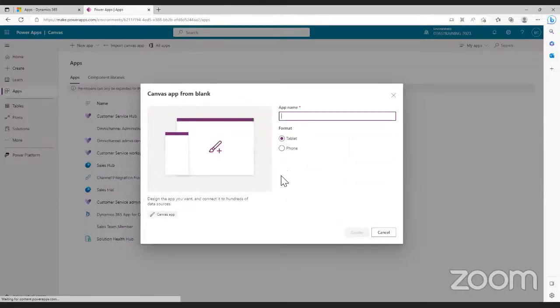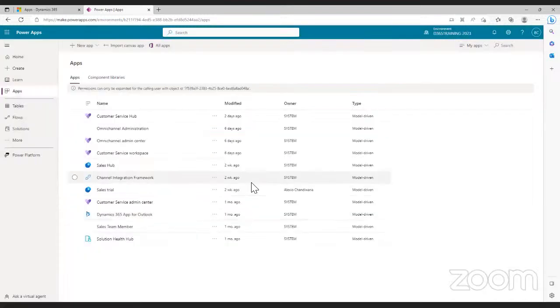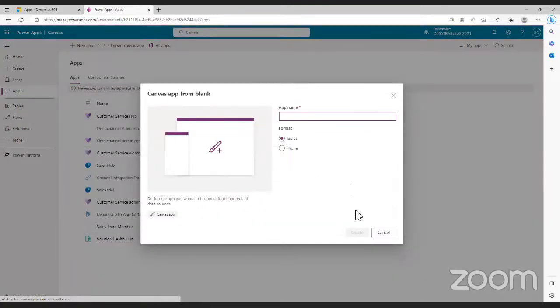And this is what you are greeted with when you select a new Canvas app. Sorry, Dan, can you go back a bit? Sure. To how you get, yeah. So you go from the apps, right? Then you go in new app and then Canvas app, and then it takes you onto this window here.